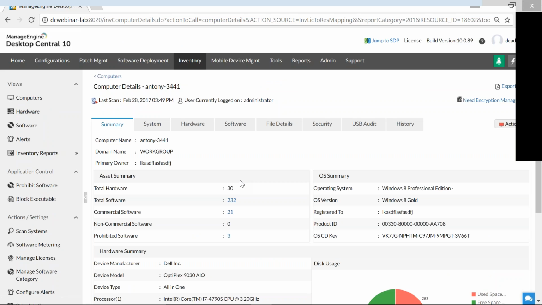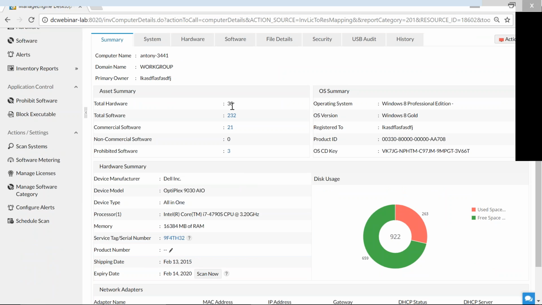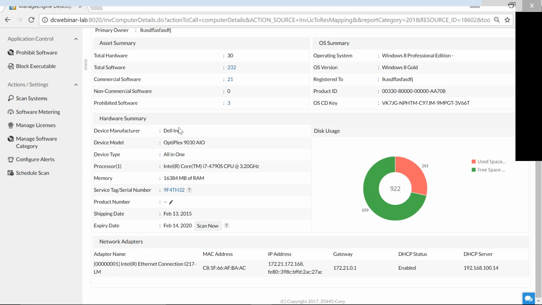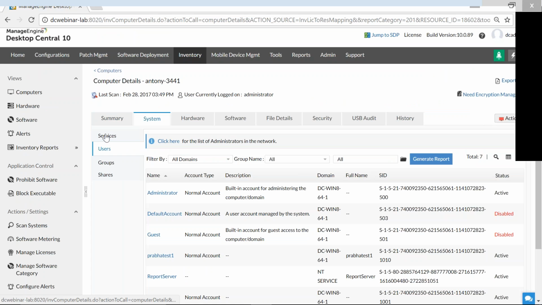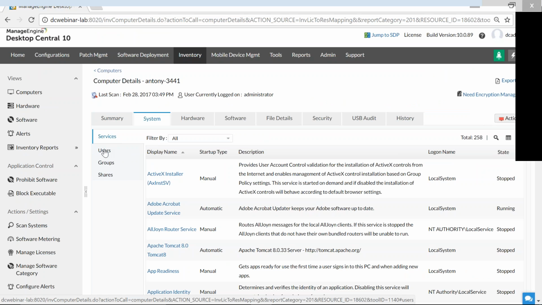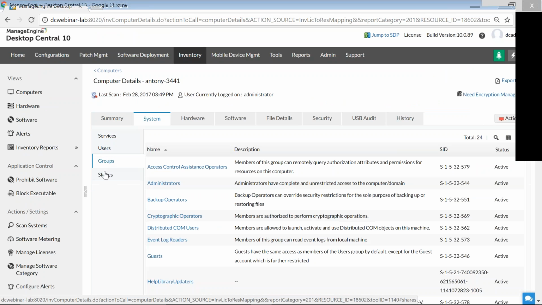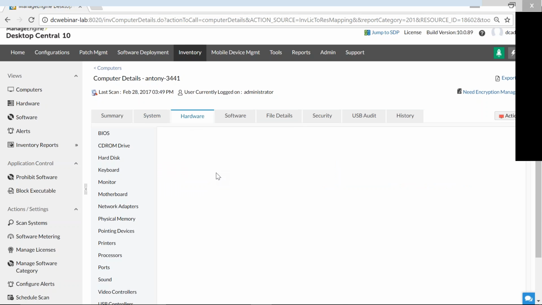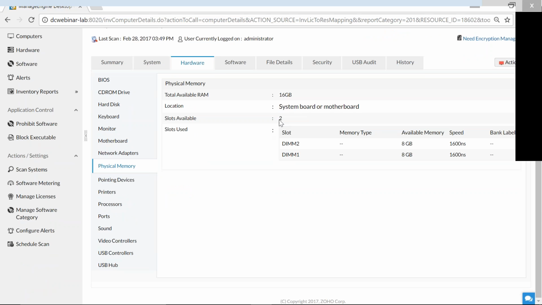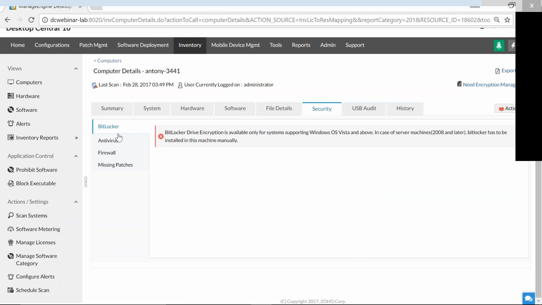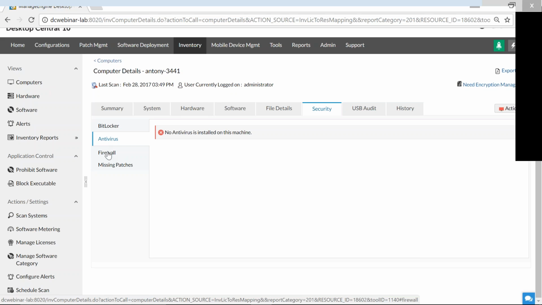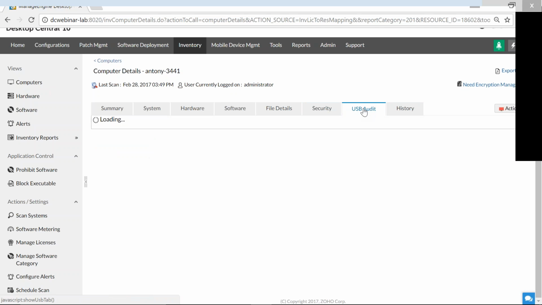And similarly, you get the complete insight of a machine over here, like who's the user, how much hardware and software is available. You get the hardware vendor information along with the shipping and expiry, which is the warranty information, including the operating system key. The system details give you more visibility about the services running in the machine, users, groups, shares available in the machine, the list of hardware components, including the slots in the physical memory, applications installed, the files available, and the security details, just to show you, the BitLocker, the antivirus, the firewall, and the missing patches.